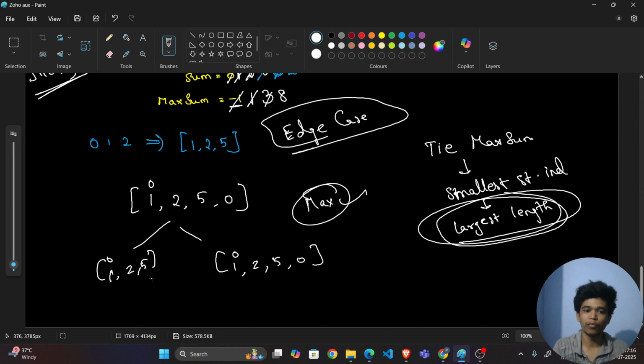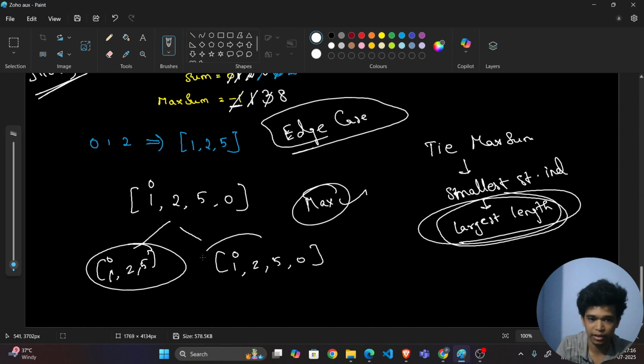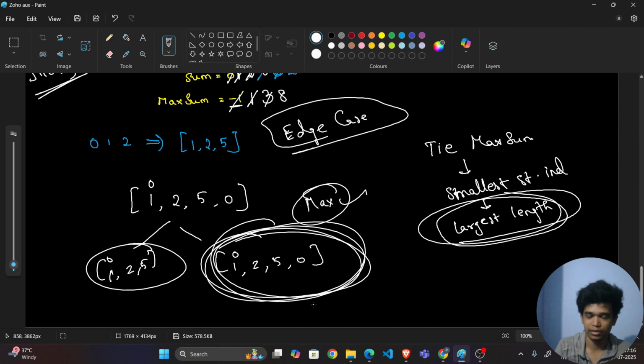So to overcome this problem, I will check whether the current subarray's length is greater than the previous subarray's length. Then I will update my end to the current subarray length. Can you understand this? If this is one of the cases and this is one of the cases, then I will be updating this. I will show you clearly in the code.